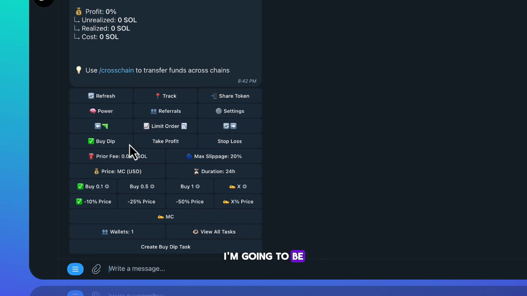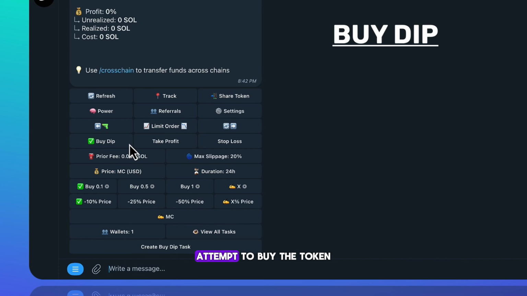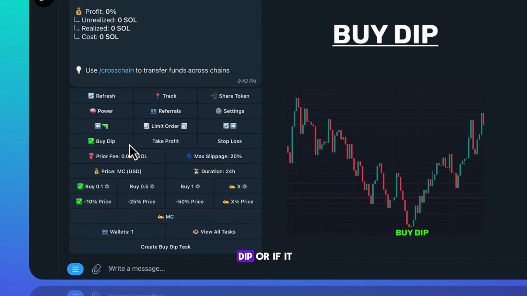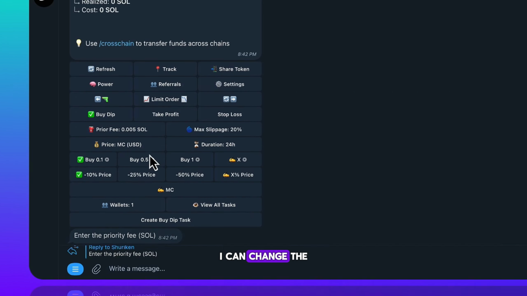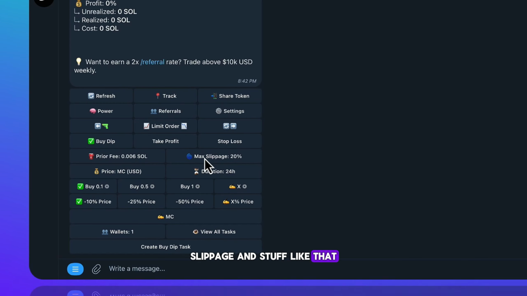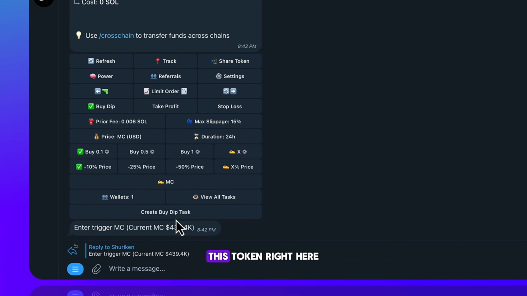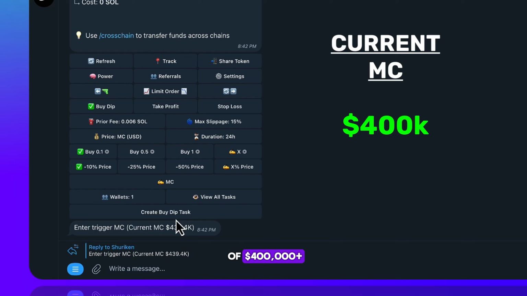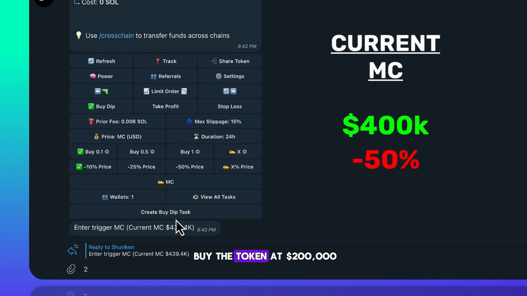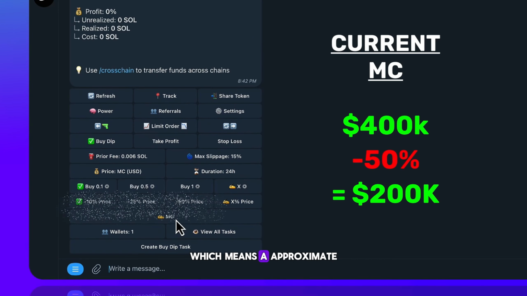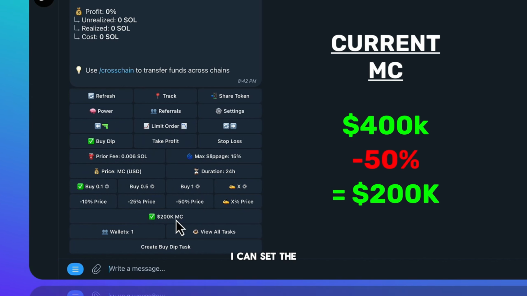For example, I'm going to be setting a buy dip task for this token. A buy dip task means that the bot will attempt to buy the token if it's at a dip or if it goes down. I can change the priority fees, slippage, and stuff like that. And if I click on MC, which means market cap, I can type in a specific market cap I want to buy it at. For example, this token right here has a market cap of $400,000 plus. So if I want to buy the token at $200,000, which means an approximate dip of 50%, I can set the buy dip market cap as $200,000 or minus 50% price.